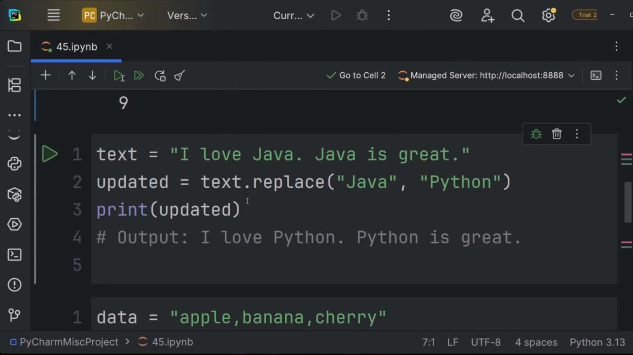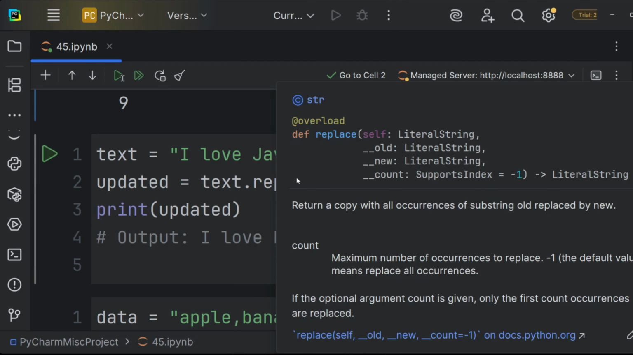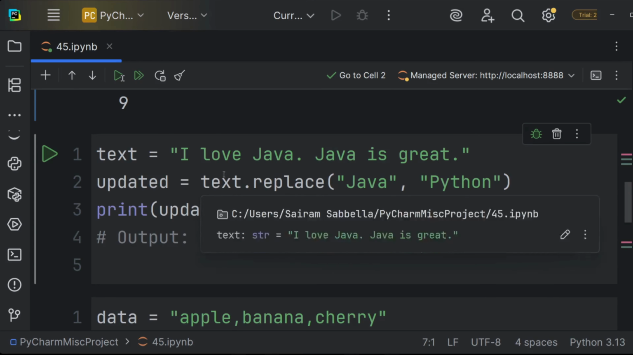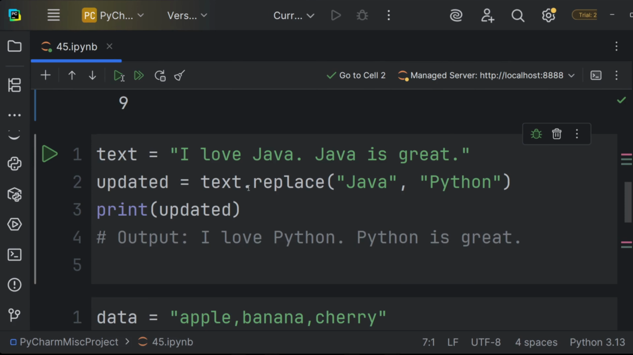What if you want to update a string? Let's say you want to replace Java with Python. So this is where we'll use the replace method. The replace method swaps out all matches for a new value. So if you want to replace Java with Python, we'll just put text.replace Java comma Python, the method and the thing which you want to replace and what we want to replace it with.